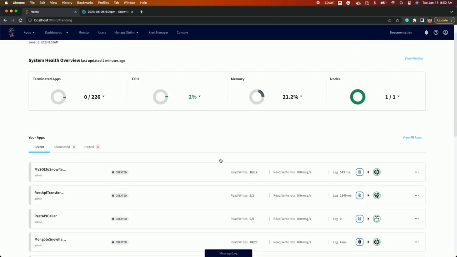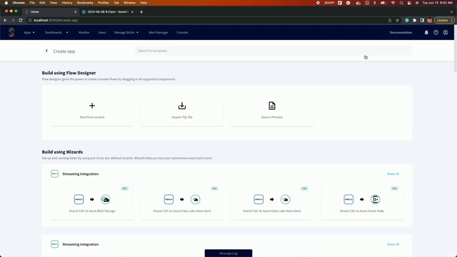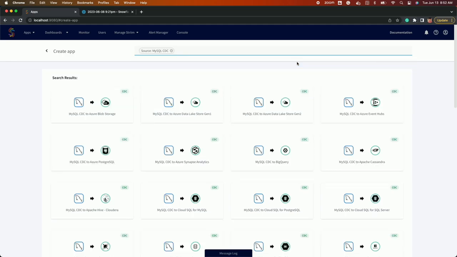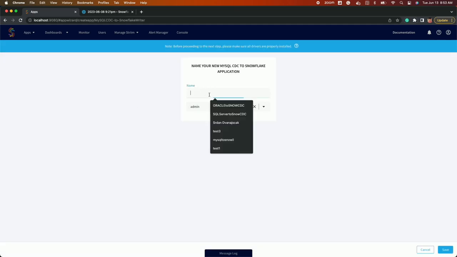Now that you have completed the initial load from MySQL to Snowflake, we will create a change data capture application. You'll need to follow many of the same steps you did for your initial load application. Create your application using Striim's Flow Designer. You can search for and select the appropriate application template to make this process even easier.